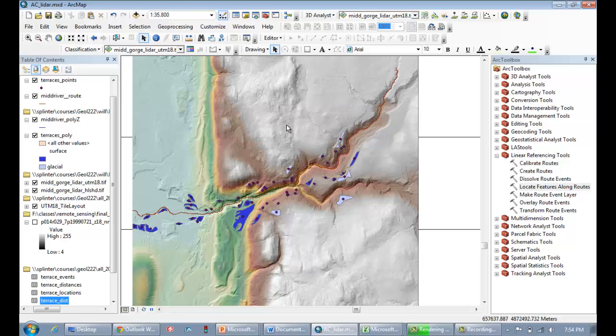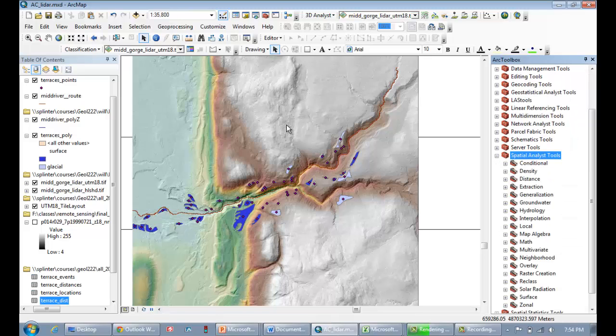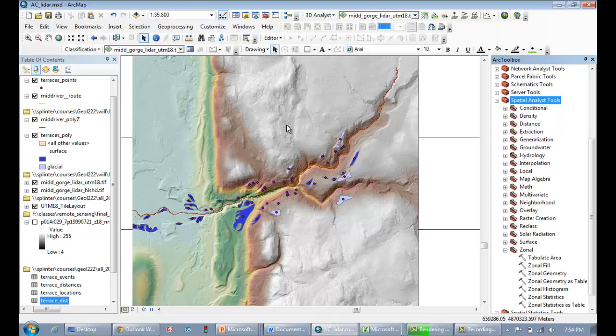Okay, so the final step, we've extracted the downstream distance of the terraces. Now we need to extract their elevations. To do that, we're going to go back to our old friend Zonal Statistics. That's under Spatial Analyst Tools, Zonal, and then we're going to use Zonal Statistics as table.